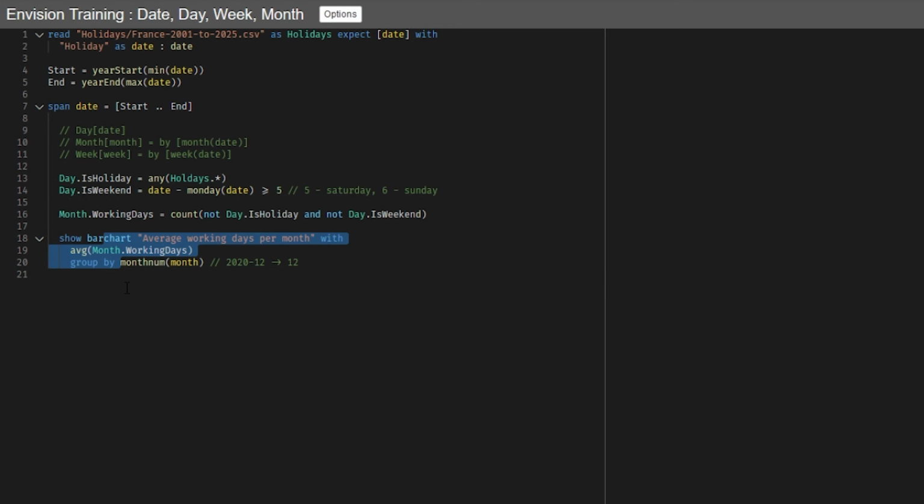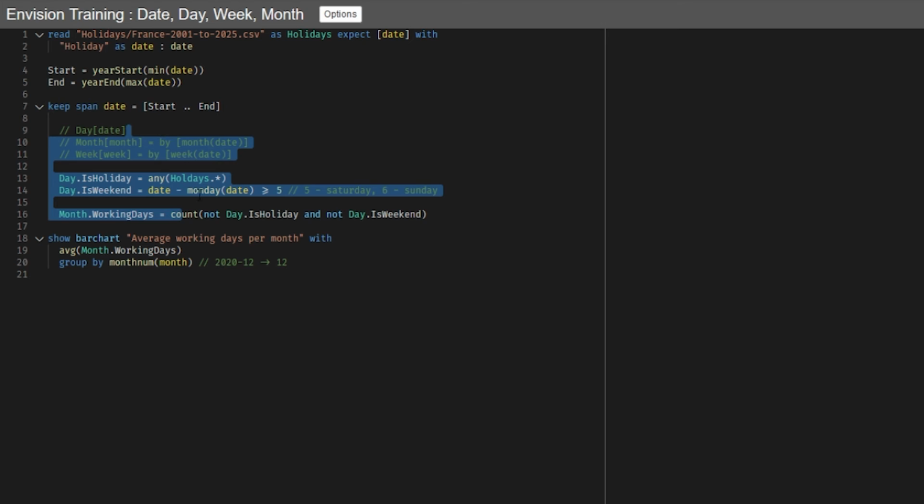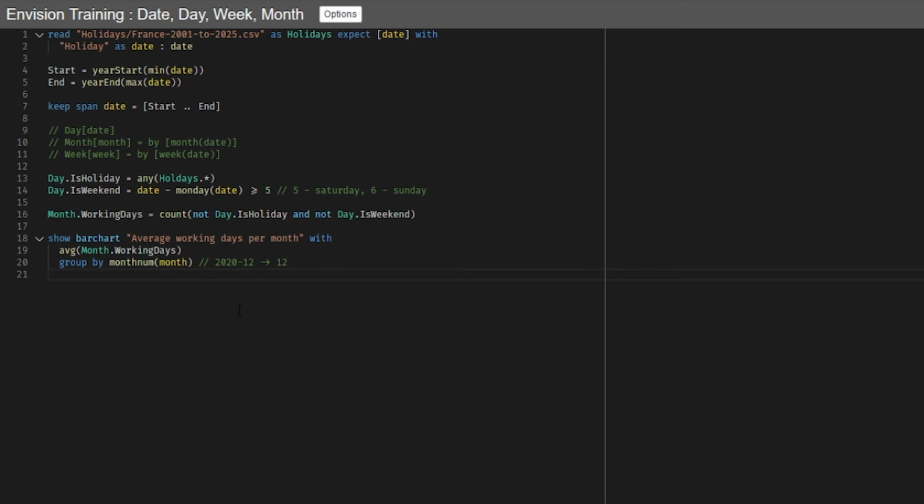And so I can show the bar chart outside of the span dates as long as I compute the working days inside it, and so take advantage of the full range for the weekend. Of course, there is not really a purpose of doing this here, so let's use keep span as such.